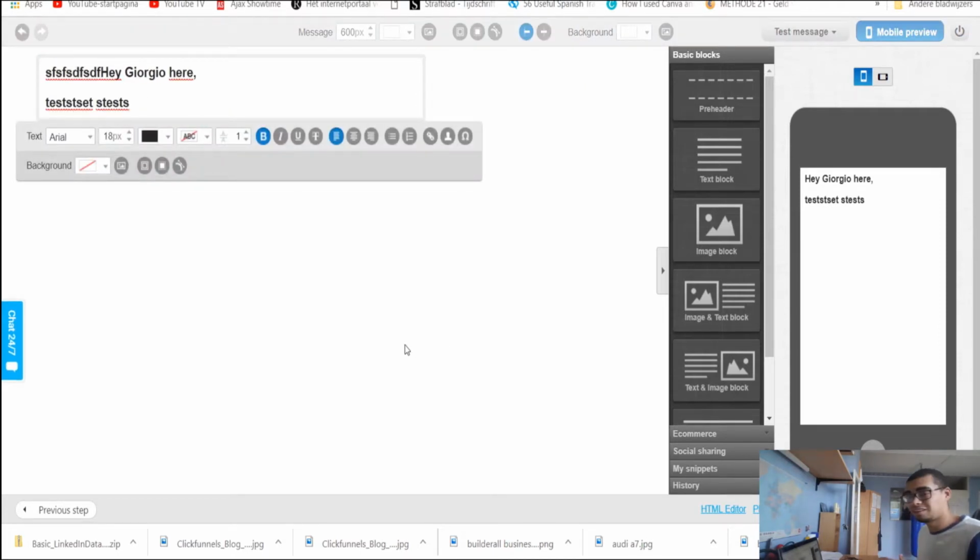So that's basically it. What happens next? If I click on next step, I will send this email to the entire list, to the entire test list. So everybody on that list will receive this email, and that's basically everybody that you just exported to your database. So that is basically it. That is really easy how you build an email list using LinkedIn.